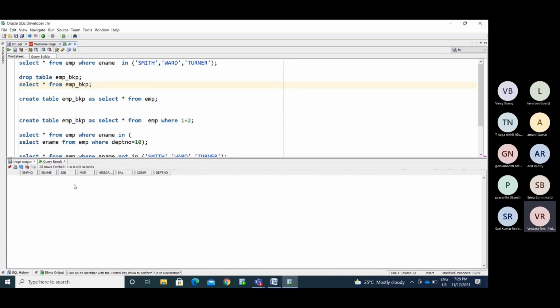It created an empty table without data. Okay, so now we see the two ways: creating the table without data, and creating the table with the data.